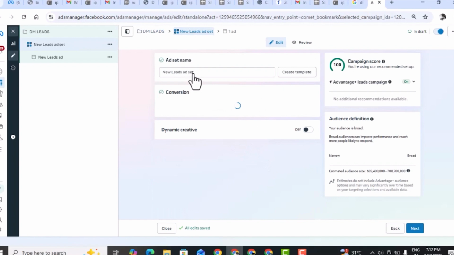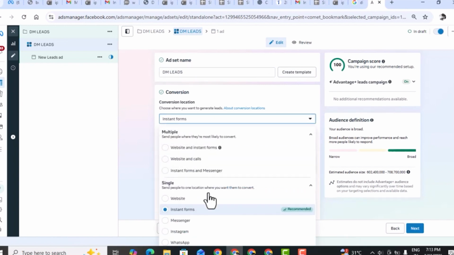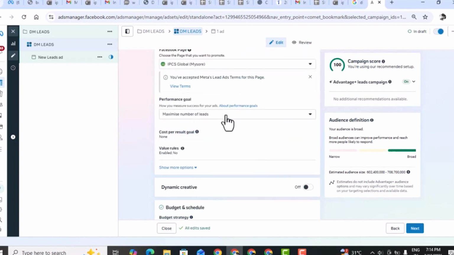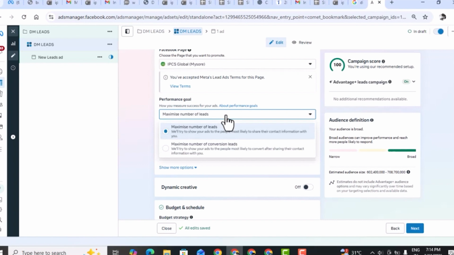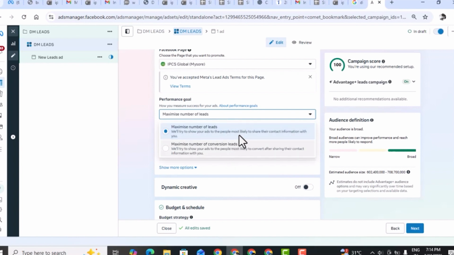Now we are in ad set. Ad set name also the same name, DM leads. After that we have to select the goal, so instant form. To collect the information we should select instant form. Next we have to select the goal: maximum number of leads. We need maximum number of leads, so you can select whichever it is, maximum number of leads or maximum conversion leads.